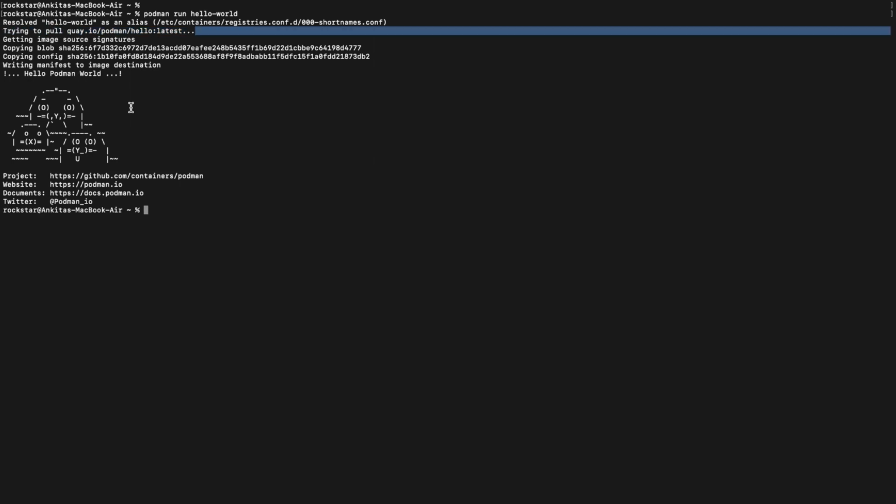After running the container, take a moment to explore the output. Understand that this simple example demonstrates the basic workflow of starting a container with Podman.